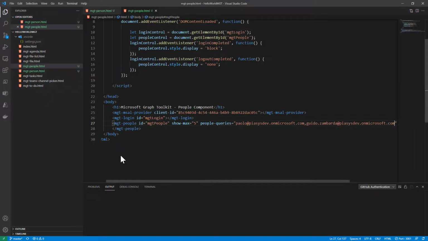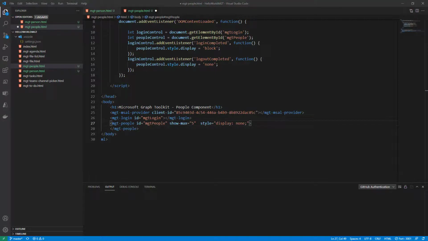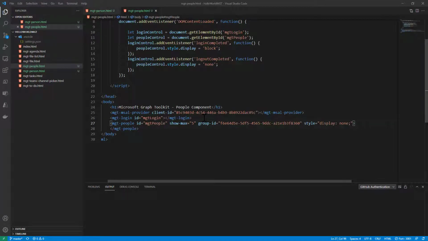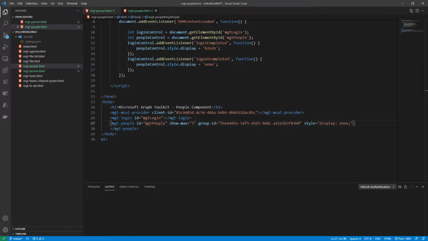And I can also play with the group ID, for example. So instead of using the people queries, I can provide the group ID of a Microsoft 365 group that I want to use as the target. And if I save, I will be able to see all of the users inside this group. And we can play with whatever kind of query we like, either using the group ID or providing a list of items or providing a list of criteria that we want to use to select people.